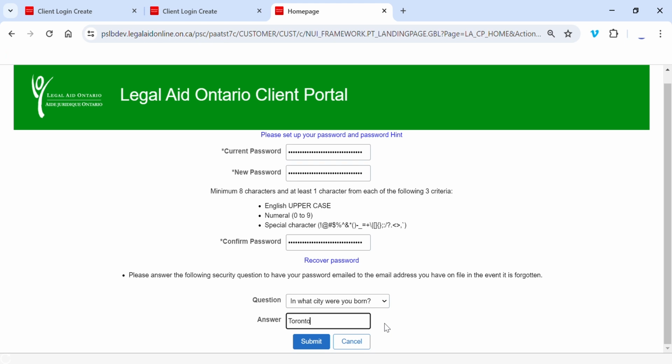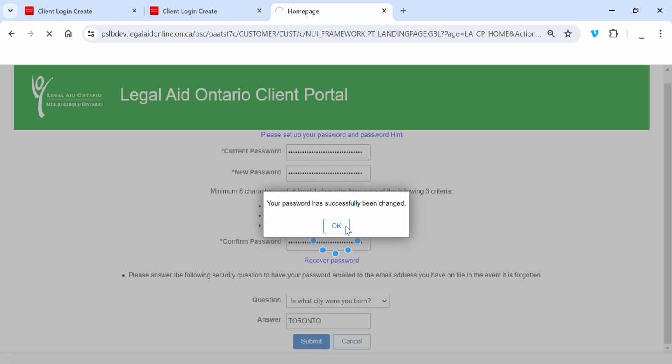If you forget your password in the future and need it emailed to you, the security question will confirm your identity. Enter the answer carefully and keep a record of it, as you will have to enter the exact same answer in the future if needed. Select Submit and then select OK.